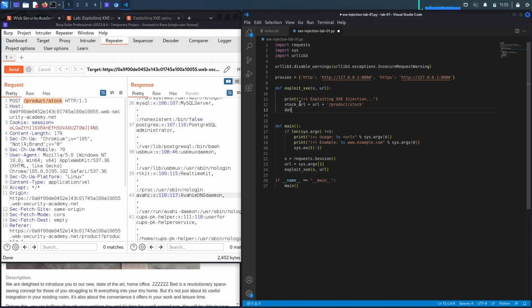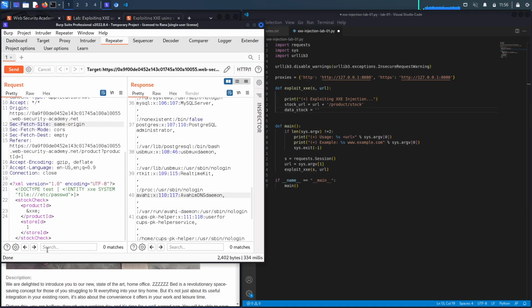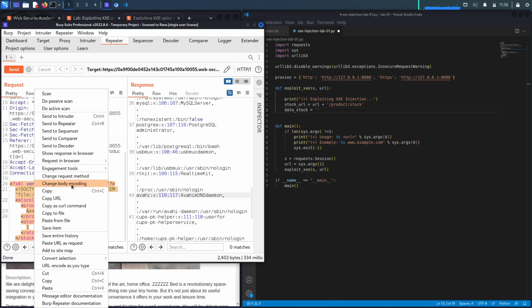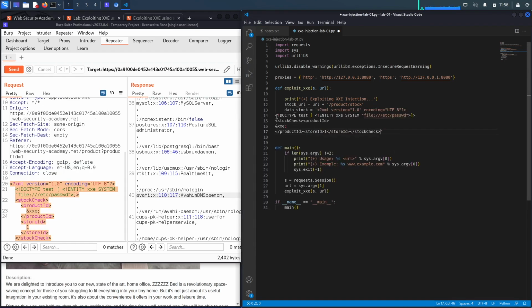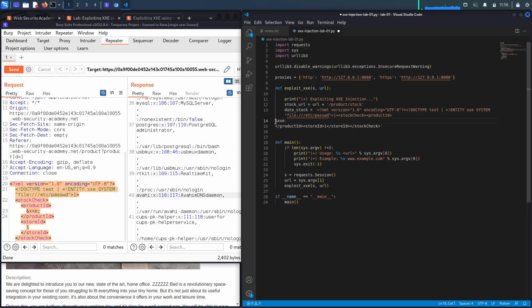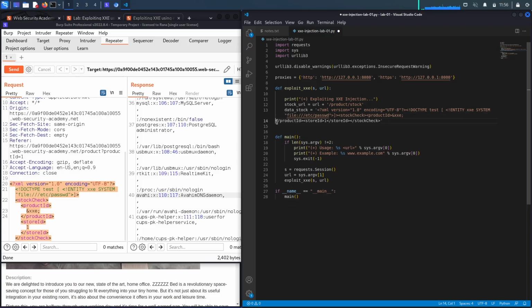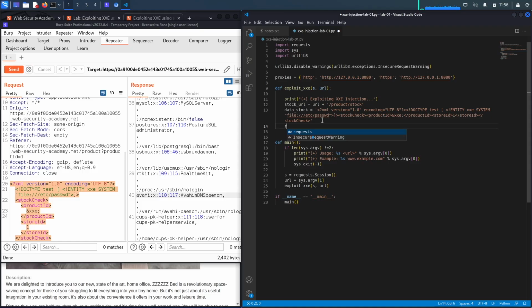And then we need another variable called data_stock. And that's equal to the XML that will perform our exploit for us. So let's copy all of this, and then let's put it in here. Now we've got new lines, so let's remove the new lines. Two more, and here we go. This looks good.